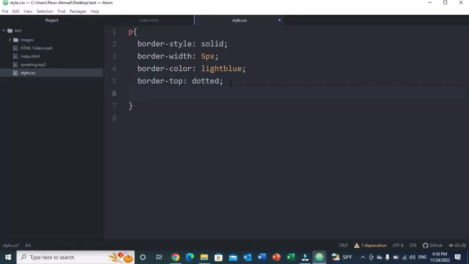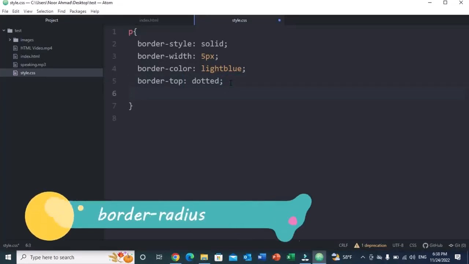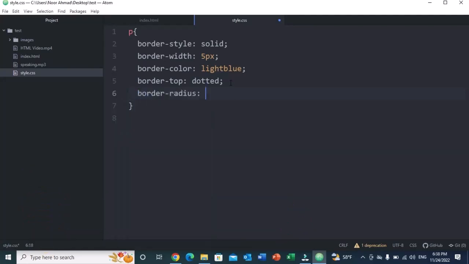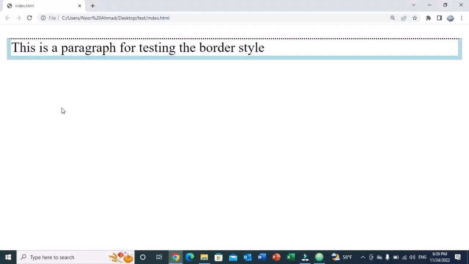And the next we have the border radius. So border radius is another attribute for changing the corners of the border. So now let me add 10px here. You can specify with the pixels, and first, so as you can see these corners, and when I refresh the page, you can see now the corners are changed to round.